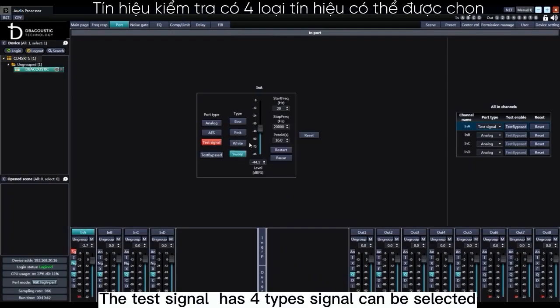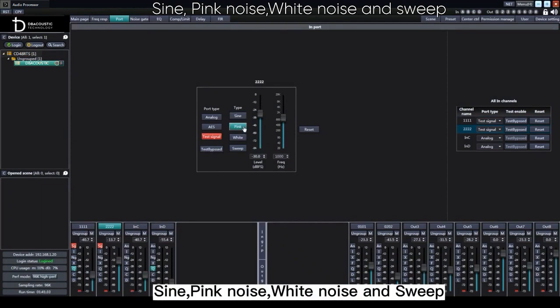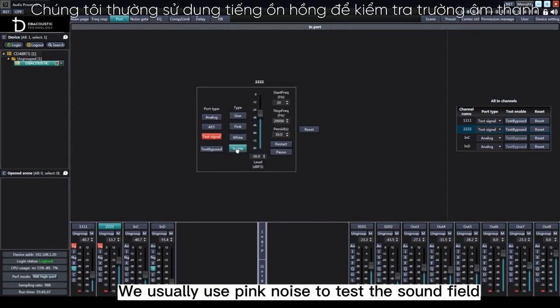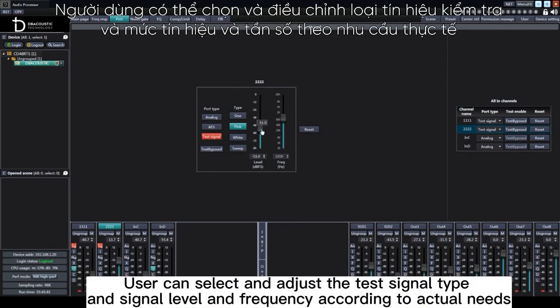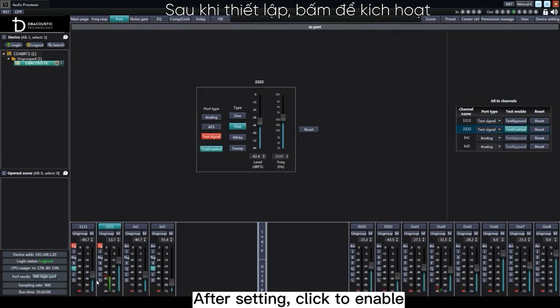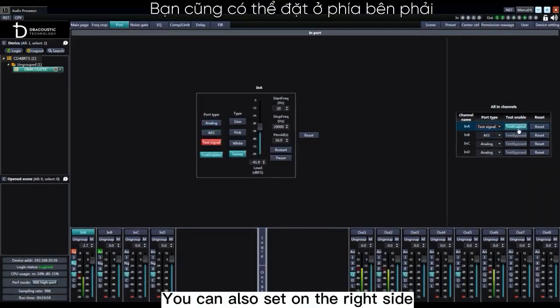The test signal has 4 types. Signal can be selected: sine, pink noise, white noise, and sweep. We usually use pink noise to test the sound field. User can select and adjust the test signal type and signal level and frequency according to actual needs. After setting, click to enable. You can also set on the right side.